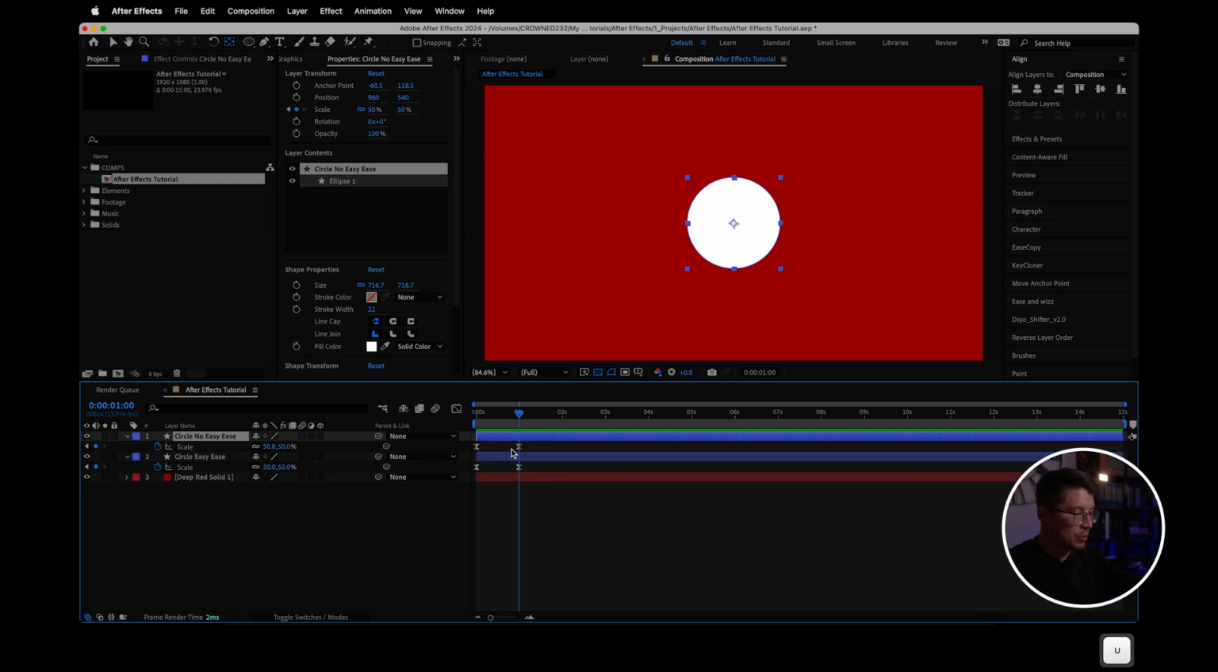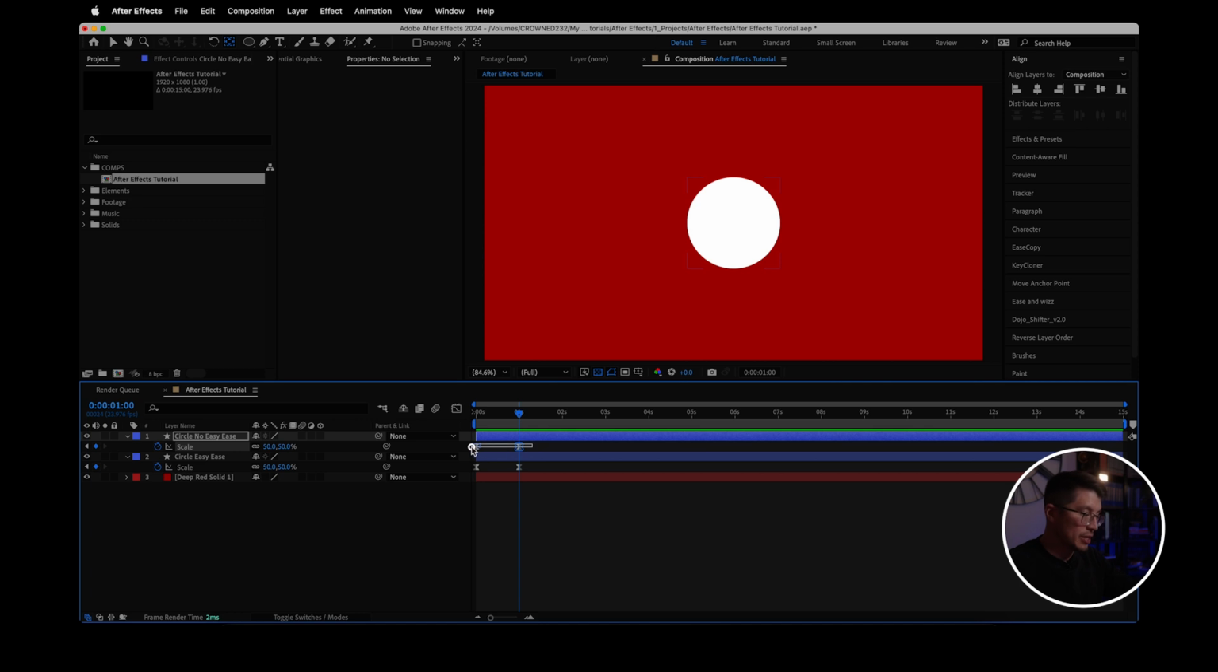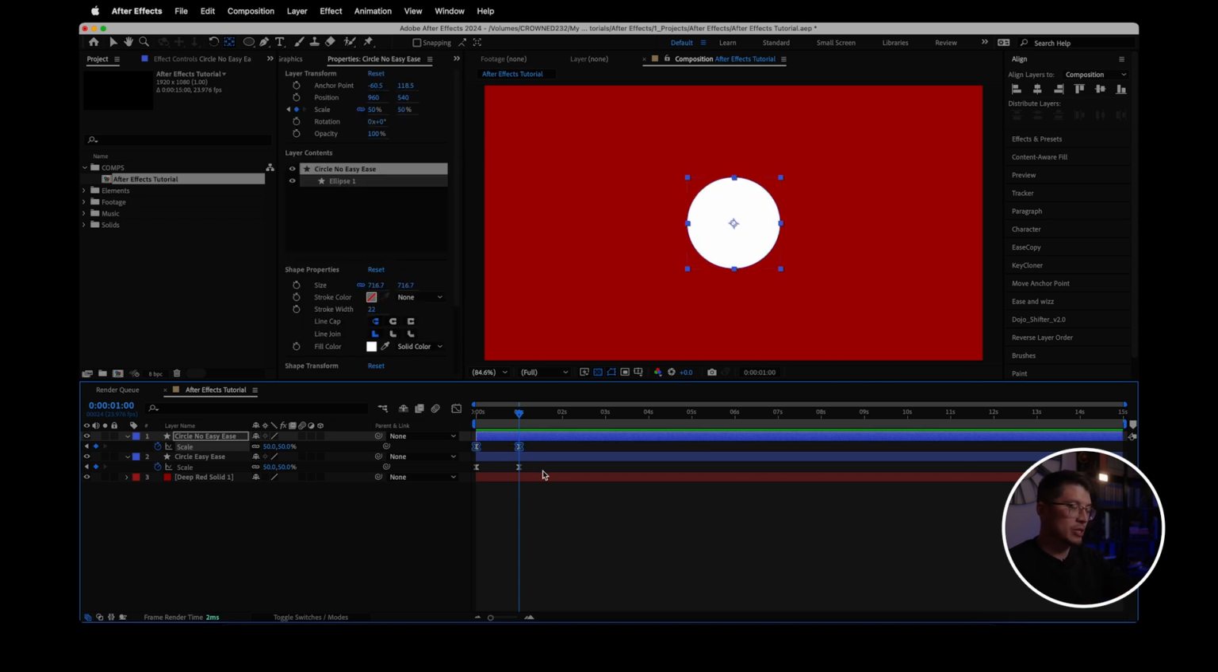When I hit U on the keyboard, that brings up all the properties that are keyframed. I can hit S as well because scale is the only property that's keyframed. I can highlight that and hold Command and click on it, and that'll bring it back to regular keyframes. And so what I want to do is kind of show you the difference between the two.